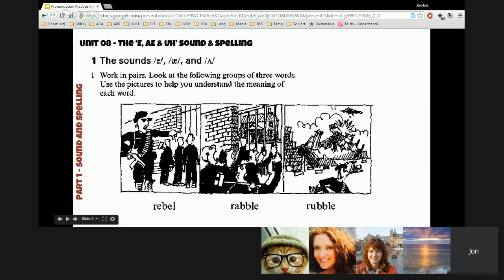Okay, so rebel is to go against, and what's rabble? What are those people doing outside the gate? Who are those people outside the gate? Yes, protesters. So rabble is a group of angry people. A mob is a rabble. A mob, a group of angry people.